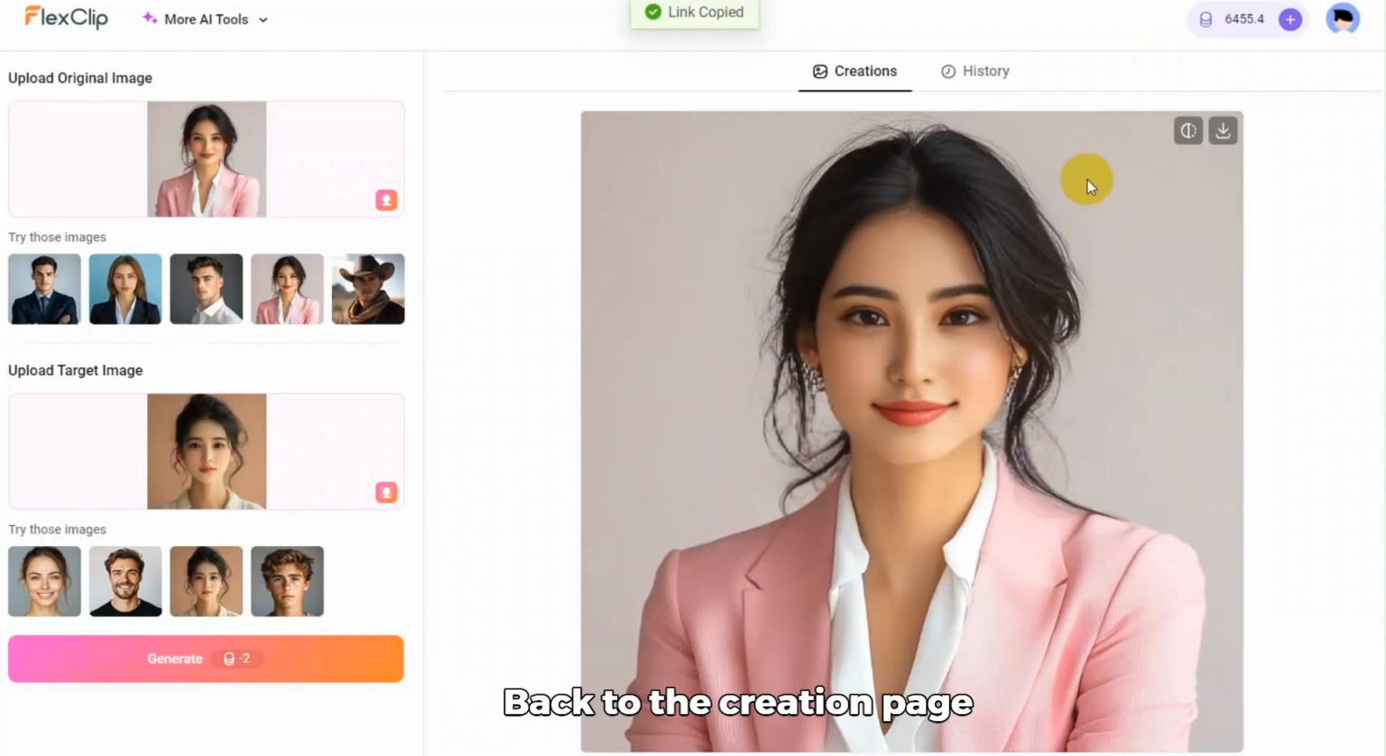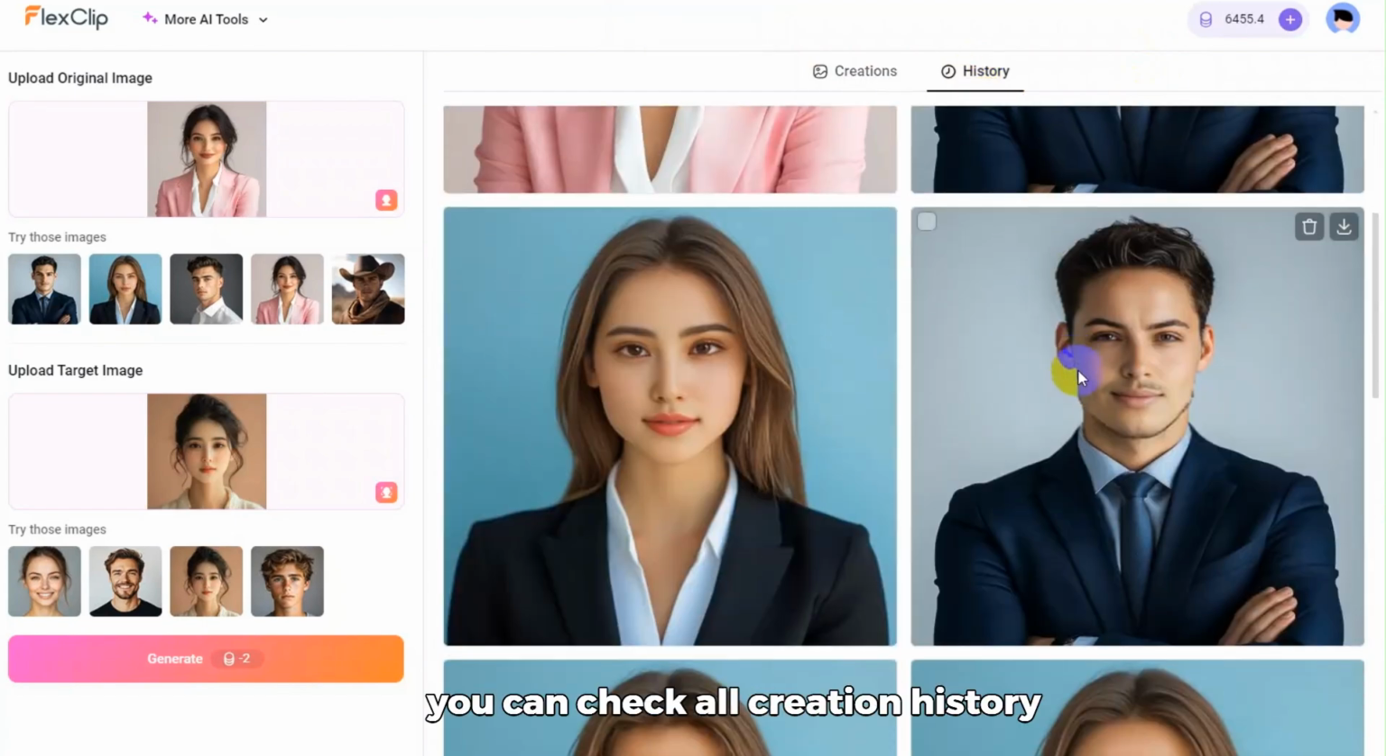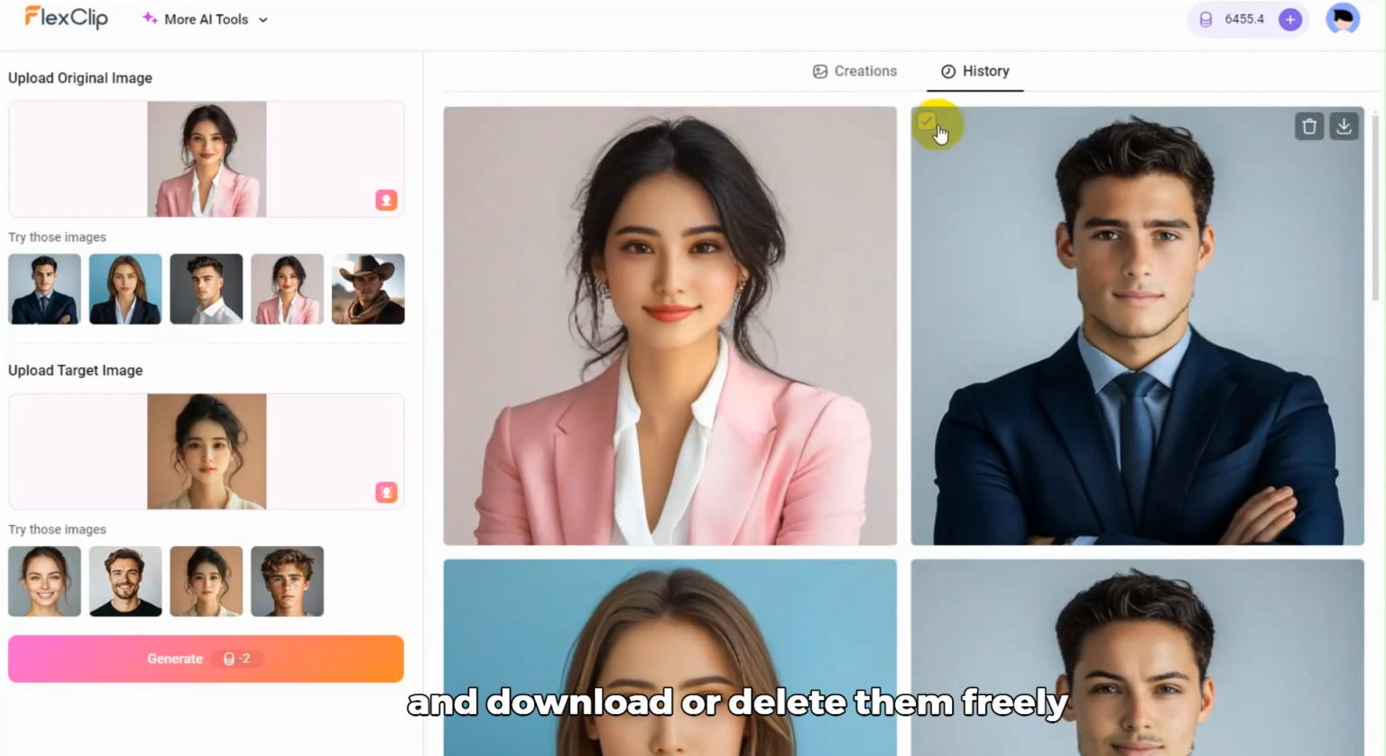Back to the creation page, click History. Here, you can check all creation history and download or delete them freely.